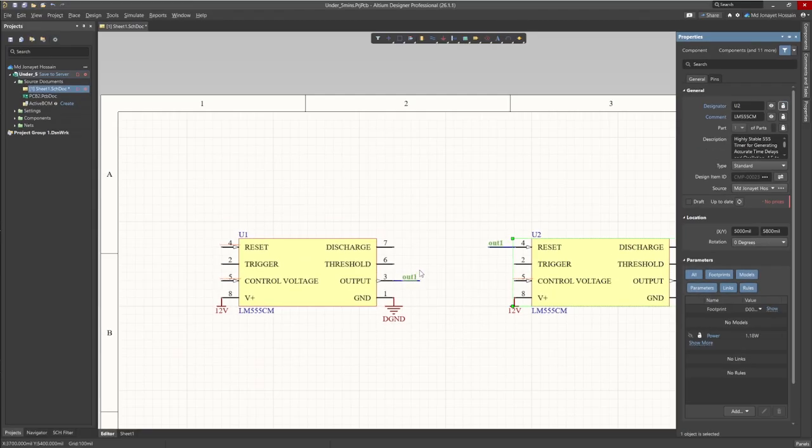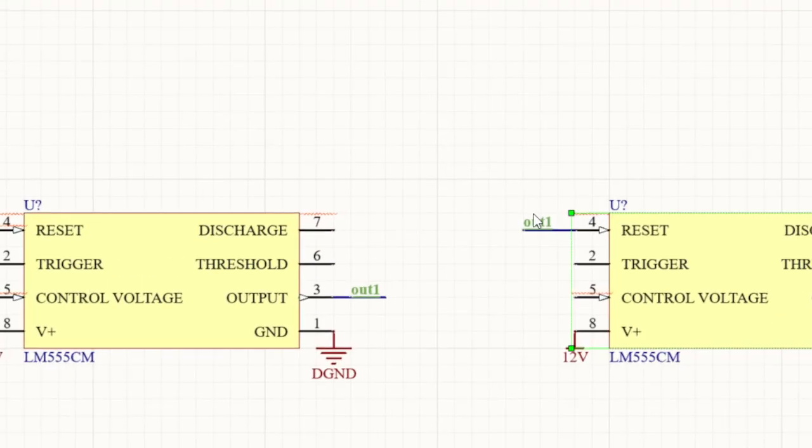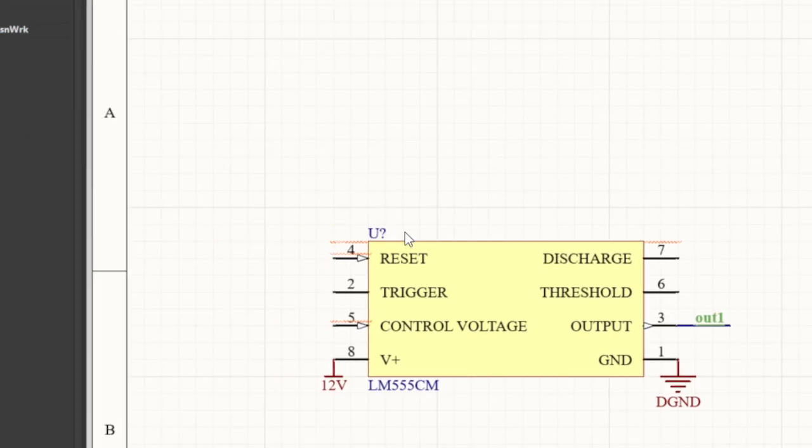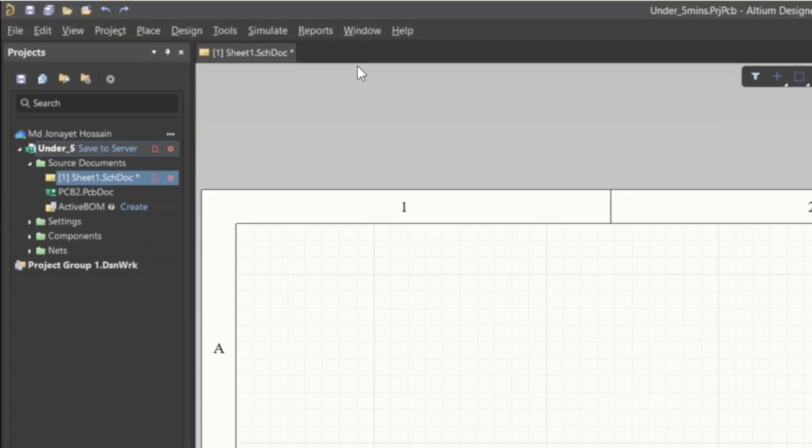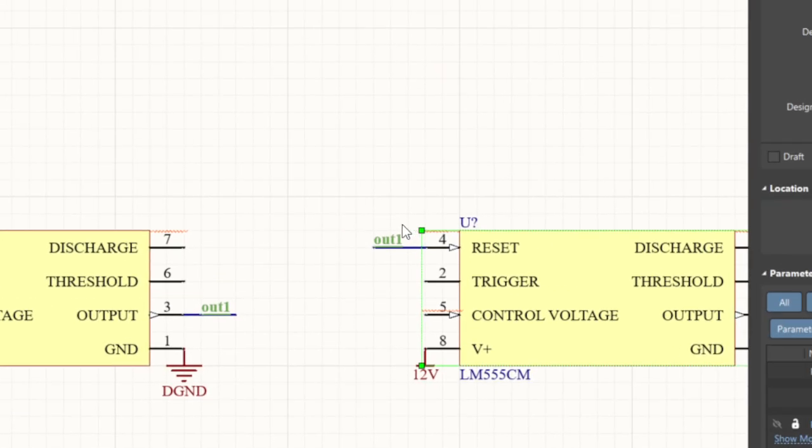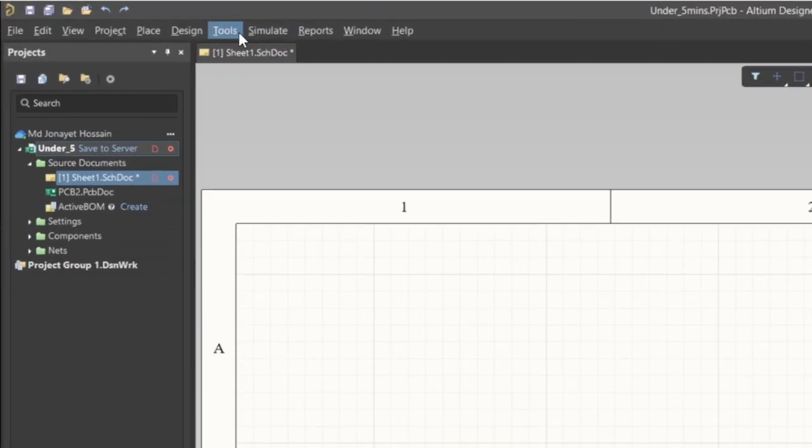Now what if you want to do something different, like change the U to a U101, U201 or something like that? Maybe you have a reason to do it, maybe you have a lot of sheets going on, or maybe you've found a compelling reason to do it. So let's see how we can do it.